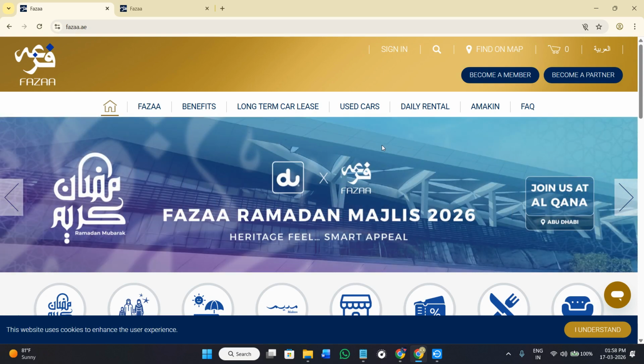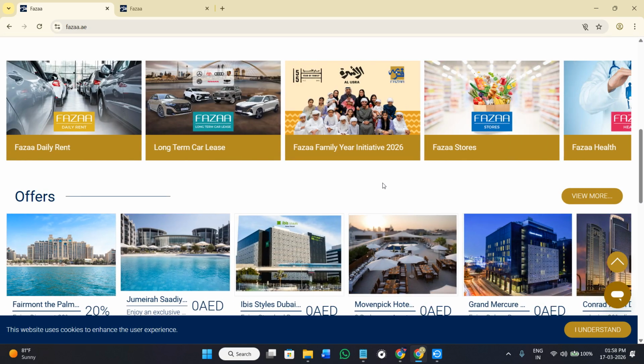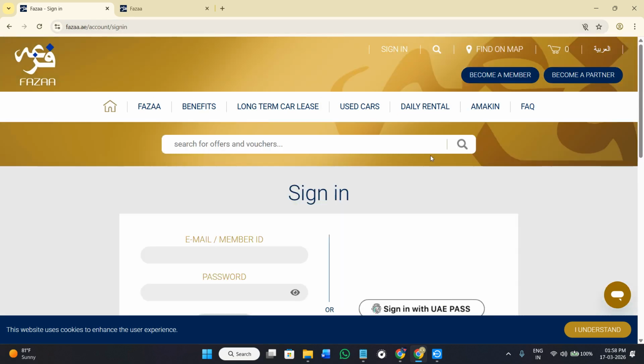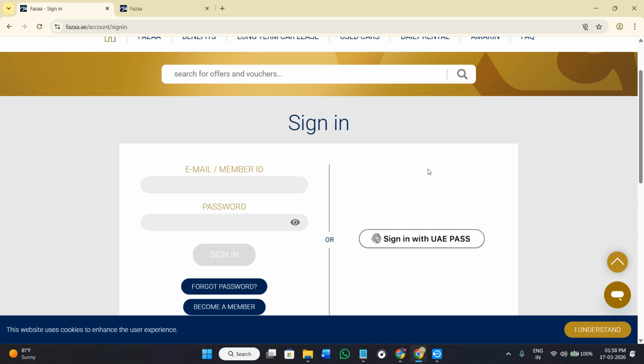If you are approved for it, you need to download the Fazaa mobile application on your phone. Then when you sign in here with the help of your registered credentials, your Fazaa card will be activated, and then you can basically start using your Fazaa card membership to avail the discounts on shopping, travel, entertainment, restaurants, and many other services.